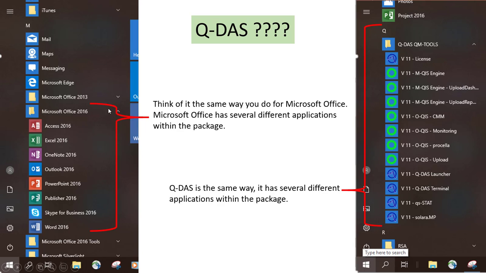Microsoft Office has several applications like Excel, PowerPoint, Outlook, Word, and all the others you can see in this list here. QDAS is very similar on your laptop, your workstation, or even your Gauge computer. You will see QDAS QM tools, and then again underneath there you will see listed just like Microsoft Office. There are all these other applications within it.